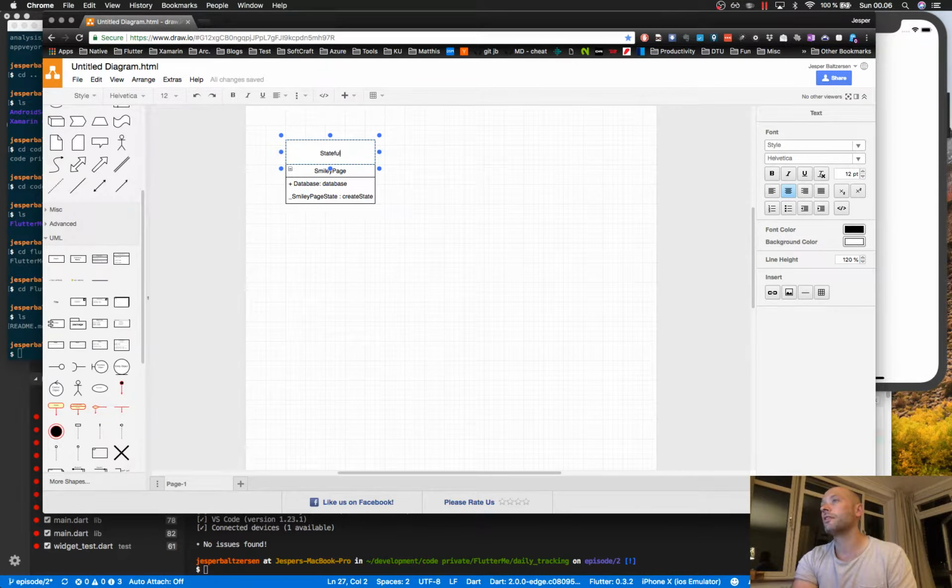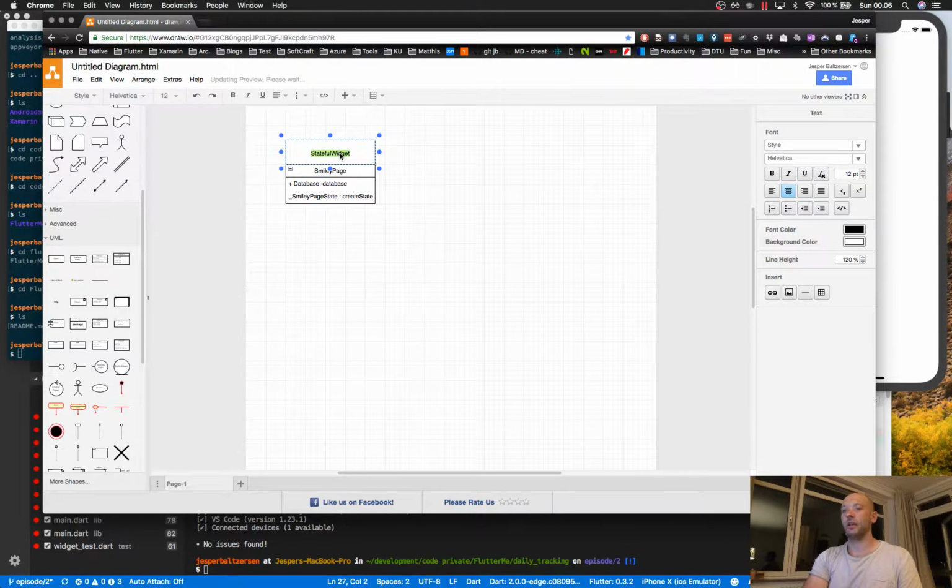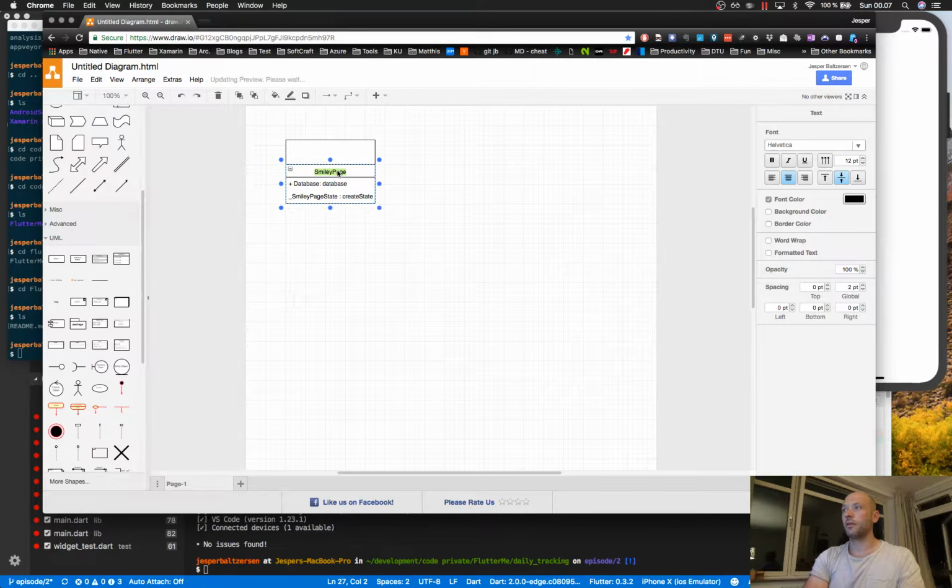This is a stateful widget. So essentially you have a stateful widget. It's the base class, and then actually this should be, let me show you. It should be what?